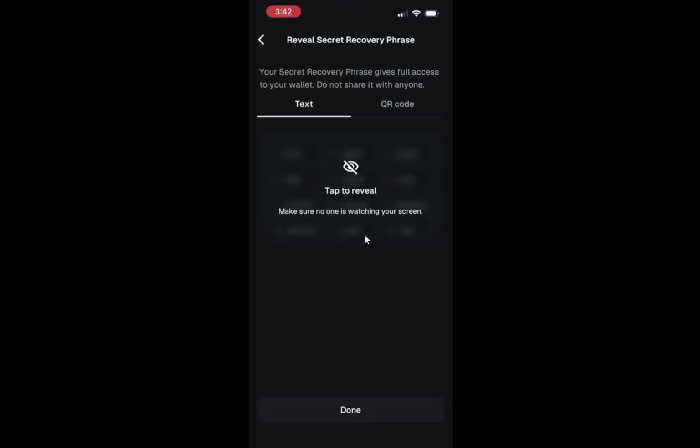Now, let's go over some important security reminders. Never share your private key or secret recovery phrase with anyone. This information is like the keys to your bank account. If someone else gets access, they can control your assets. MetaMask support cannot recover them for you if they are lost. This highlights the importance of safeguarding your information diligently.